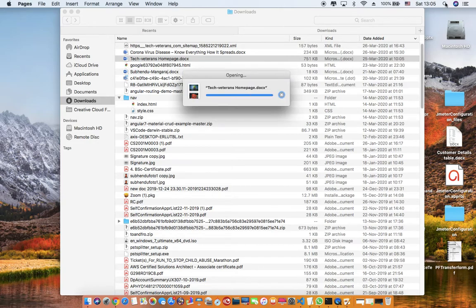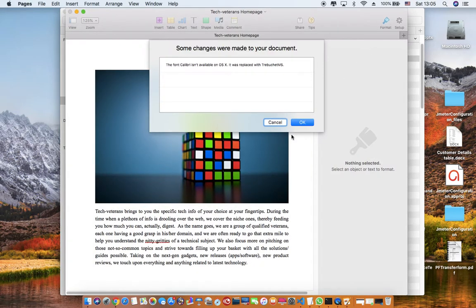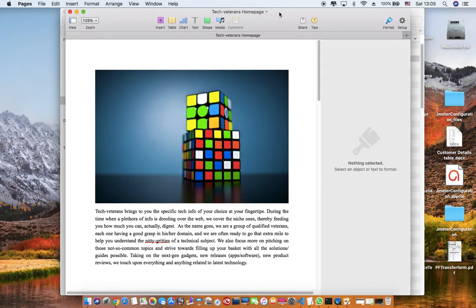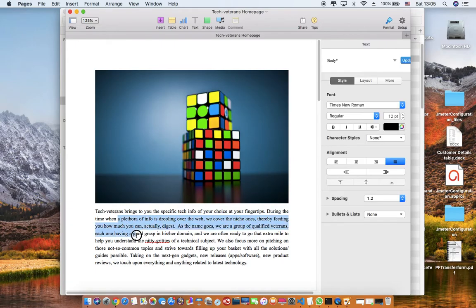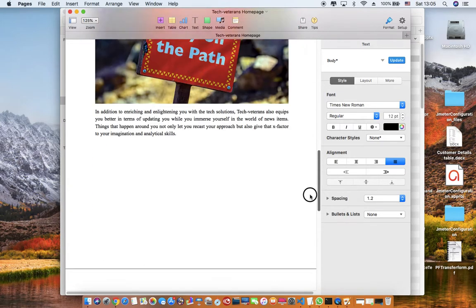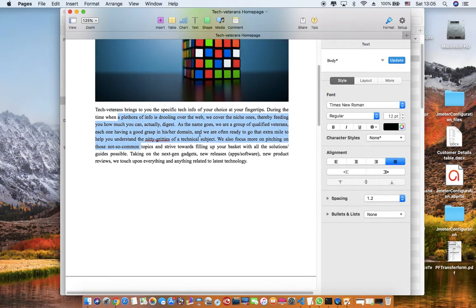Okay. Right. So you can see all the content of a docx file. You don't need a Microsoft Word for it. You can see all the content and you can modify the content, save it as a .pages file as well.